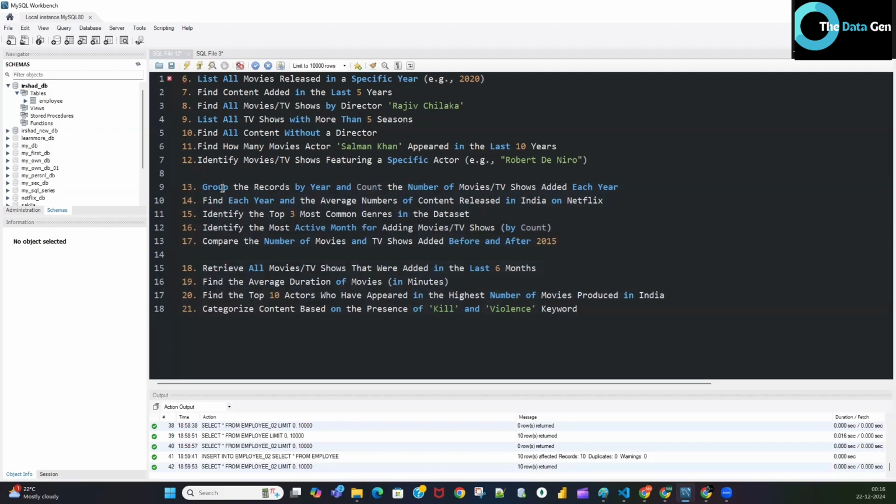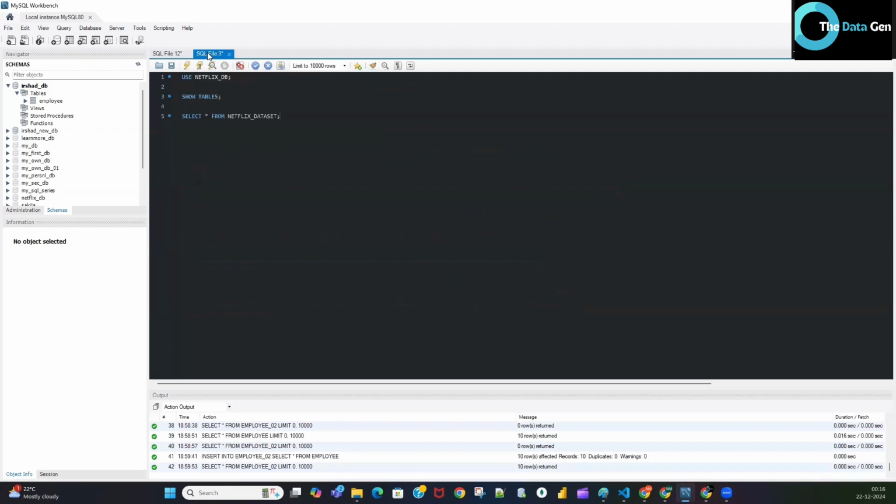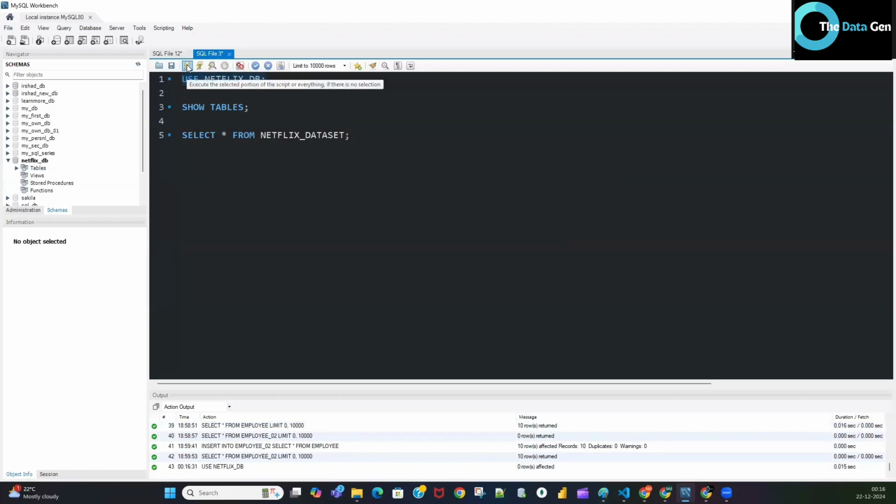Our first question is: group the records by year and count the number of movies and TV shows added in each year. So here we need to perform a group by. Before answering this question, I will come into my file, and first of all I need to connect with my database. I will select this and execute this code. Now I have connected with my database.